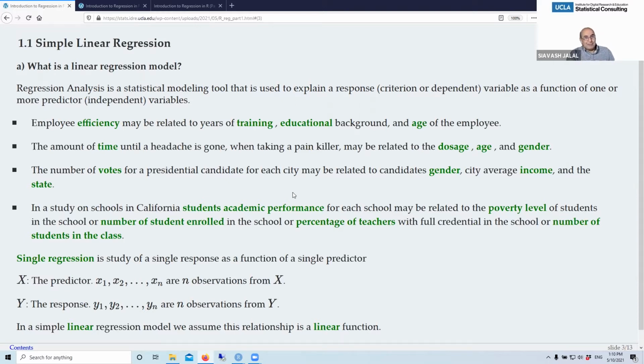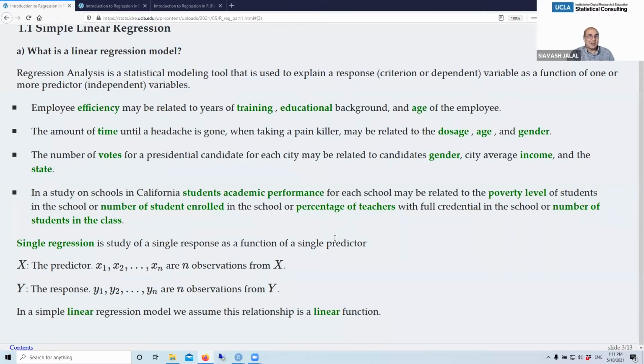label. In our example, in today's seminar, we want to see how the academic performance of a student is related to a student poverty level, or how it's related to the number of students enrolled in the school, or how it is related to what percentage of teachers in the school have the credential, or number of students in each class on average.